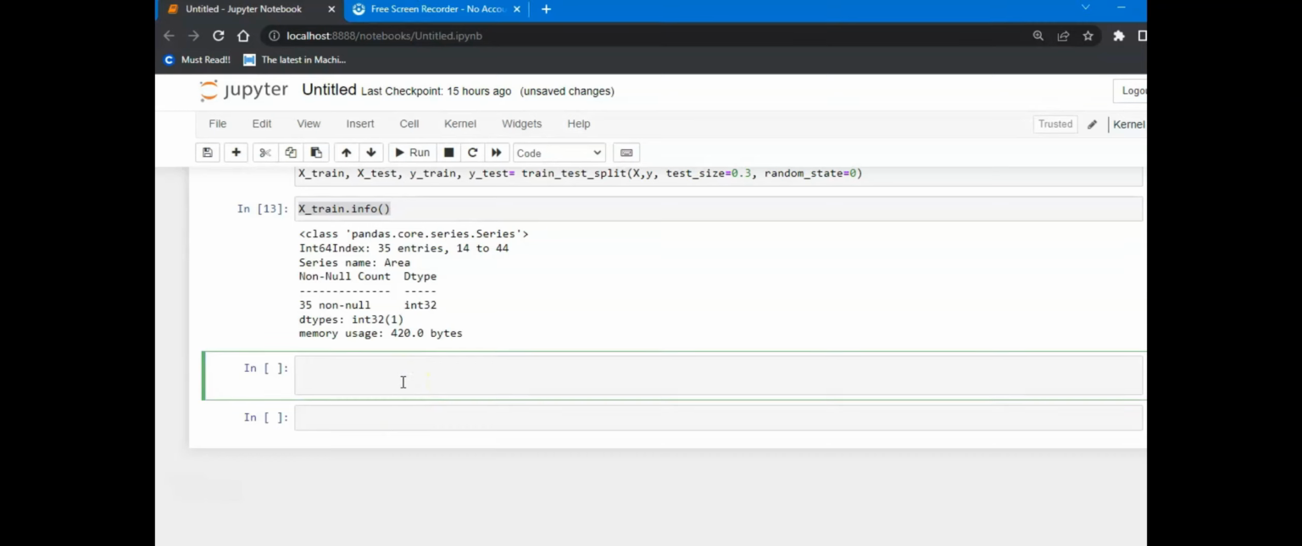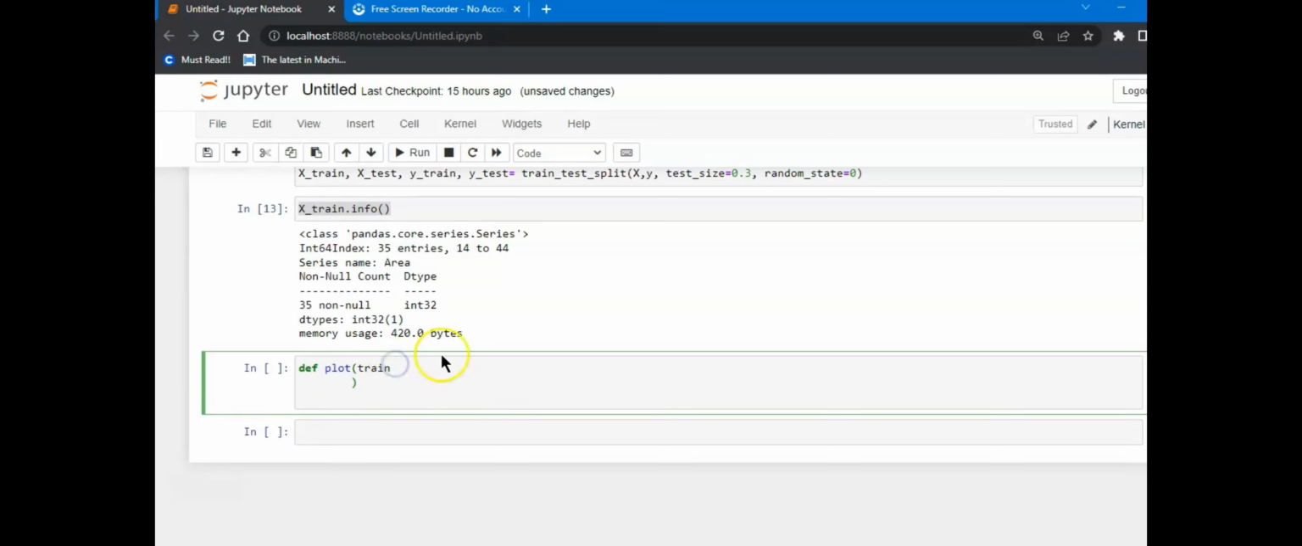But before fitting the data, I would like to visualize the data, to see how our data is looking after the splitting. So for that I will be making a function, and the name of the function will be plot, and you can name the function anything. It will take 4 parameters. First will be the training data set, because we will be visualizing both training and testing data sets: xtrain, ytrain, xtest and ytest.